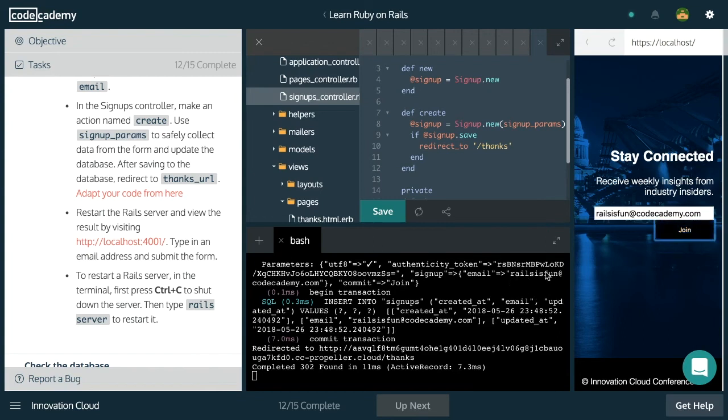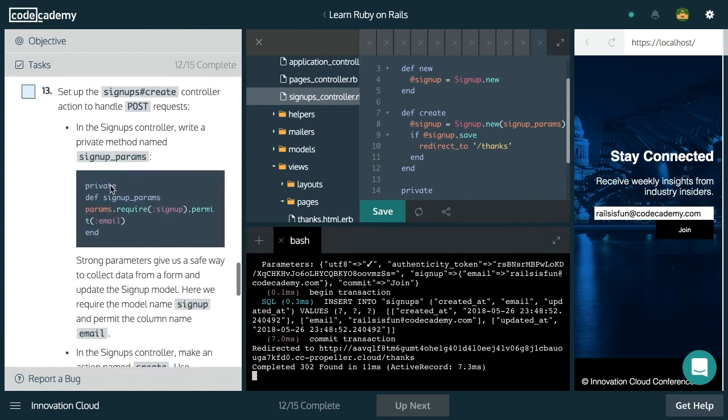Here it is. And the parameters are satisfied, and we also have a timestamp that was automatically generated for when the signup was created. And here it is. Awesome. Now let's move on to the next step.